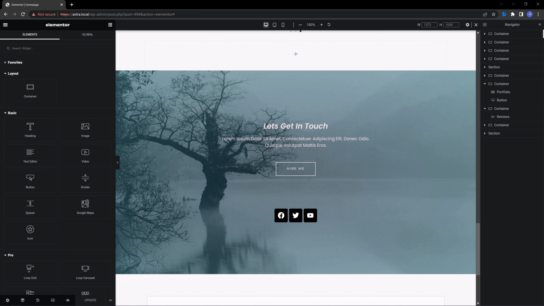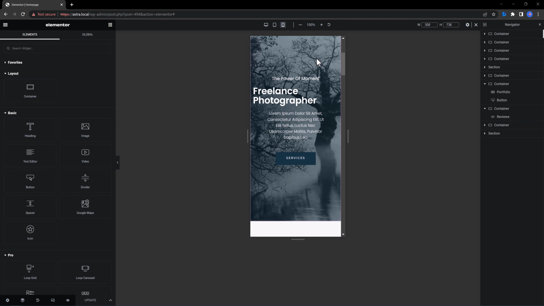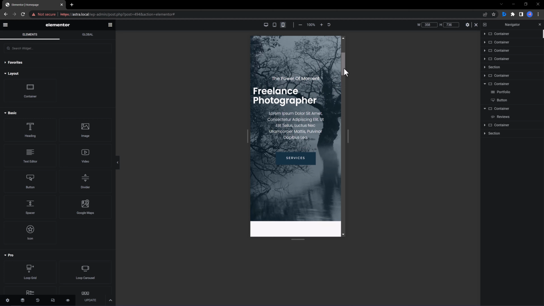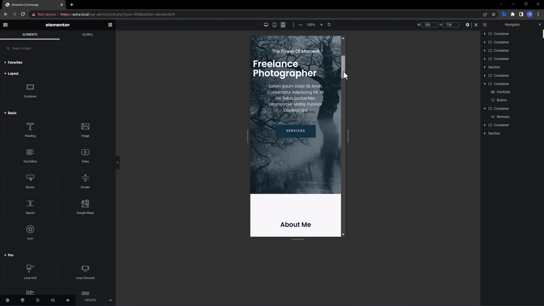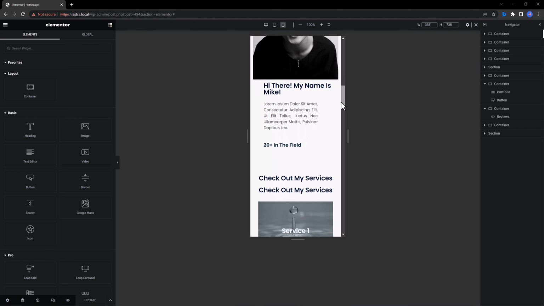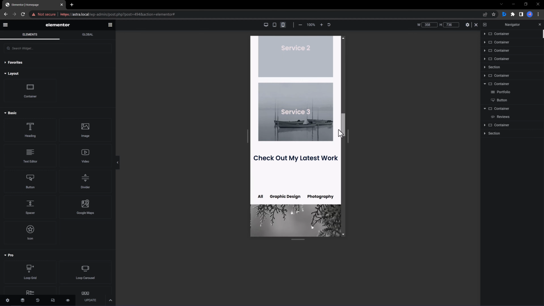Now let's check for mobile devices. To change into the mobile view, all you need to do is to click on the bottom bar icon to get the responsive controls. Let's check now. It's looking pretty good. One or two tweaks could be adjusted. For example, you decrease the font sizes and the padding values. Apart from it, I really like it.